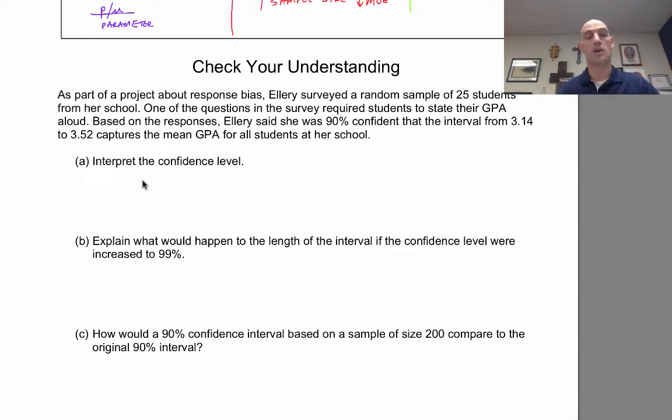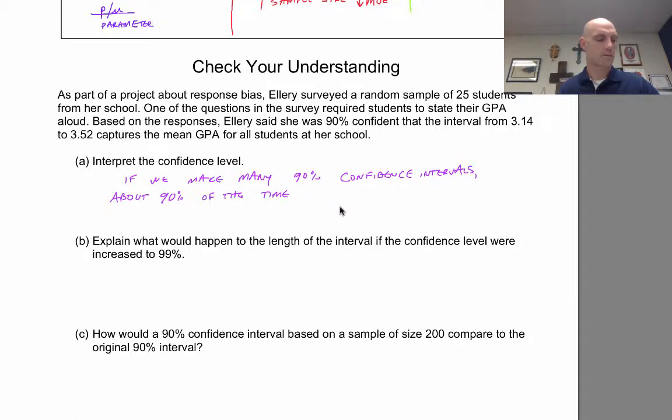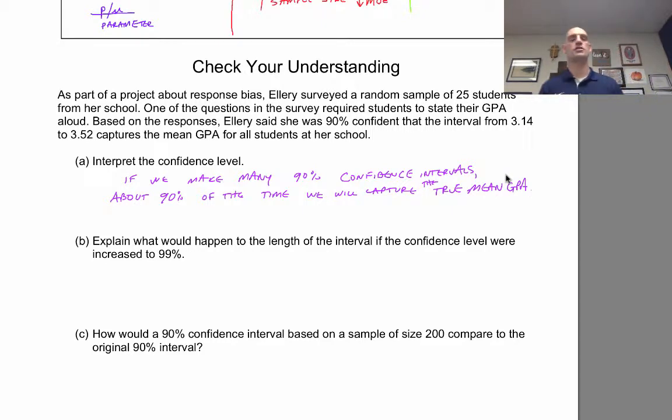Interpret the confidence interval. So if she sets a 90% confidence interval, what that should mean is if we make many 90% confidence intervals, about 90% of the time, we will capture the true mean GPA. Okay, so 90% of the time we'll capture the true mean GPA.